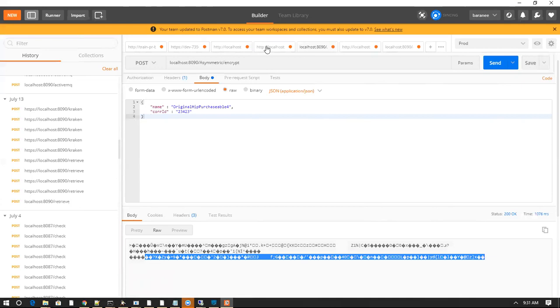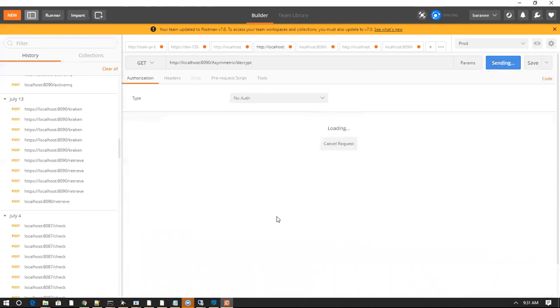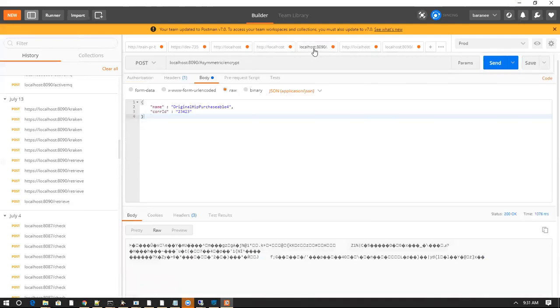The decrypt is the one which decrypts the same, right? I'm not having anybody here, so it will take it from the object store and it will decrypt it and give it. So this is how your asymmetric encryption works, right? So what I'm going to do, I'm going to make it heavyweight.